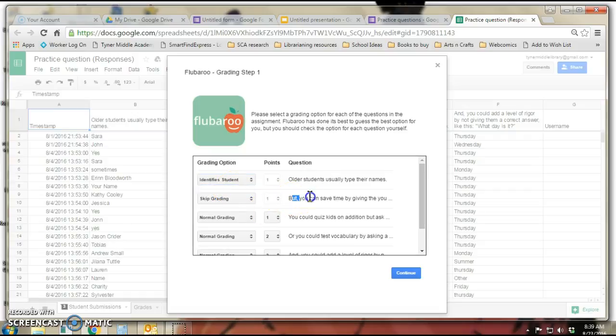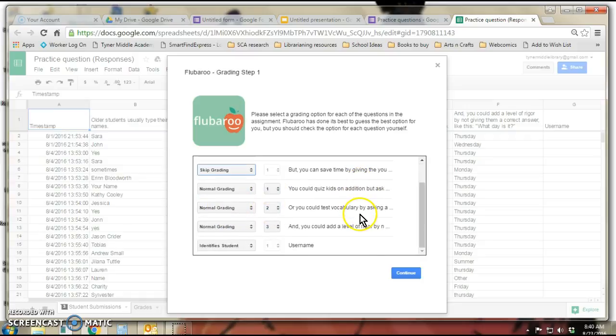This is a question I put in for some elementary school teacher training. It's not relevant really to what we're doing today, so I'm going to skip grading this question. You could quiz kids on addition. That was our addition question. So that's going to be graded normally. It's worth 1 point. This is my vocabulary question. It was a little bit harder. It's going to be graded normally, but it's worth 2 points.